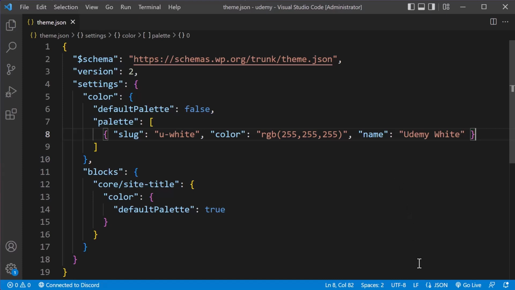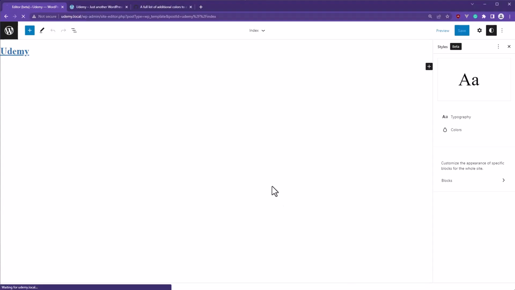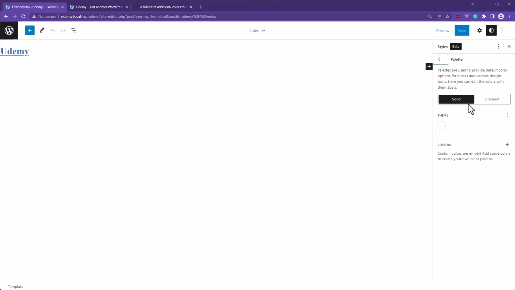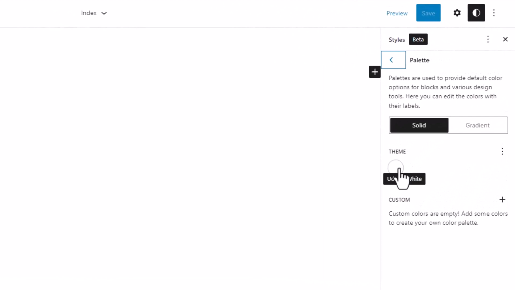Let's try viewing the color palette in the browser. Awesome! Our color is available as a choice in the palette. You can hover your mouse over the color to view the name. A tooltip should appear with the value from the name property. It's time to add the rest of the colors.